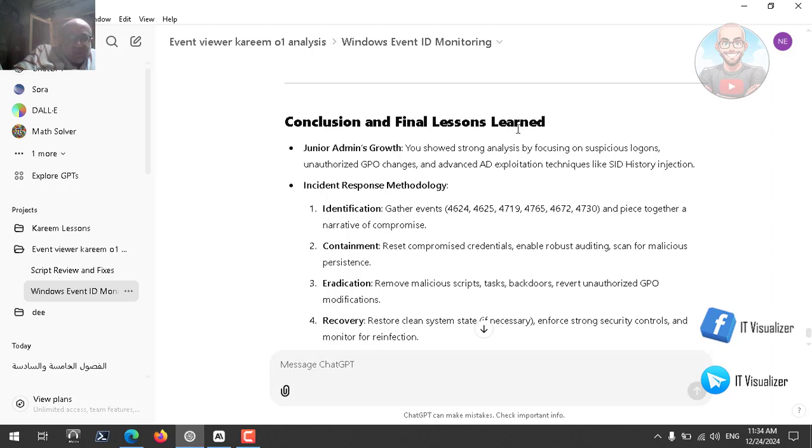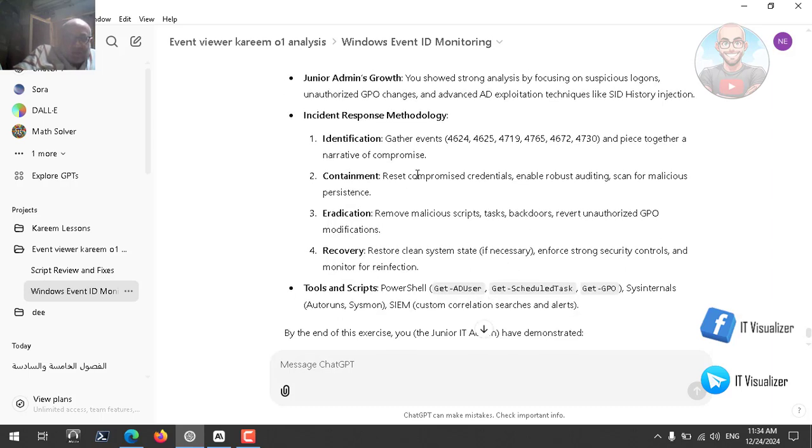Okay, conclusion and final lessons learned. You showed strong analysis by focusing on suspicious logins, unauthorized GPO changes, and advanced AD exploration techniques like SID history injection. Incident response methodology: gather events and piece together a narrative of compromise. Contain, reset compromised credentials, enable robust auditing, scan for malicious presence, remove malicious scripts, tasks, backdoors, revert unauthorized GPO modifications. Recovery: restore clean system state if necessary, enforce strong security controls, and monitor for reinfection.